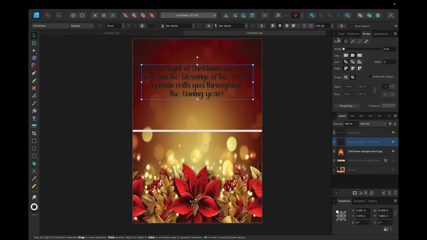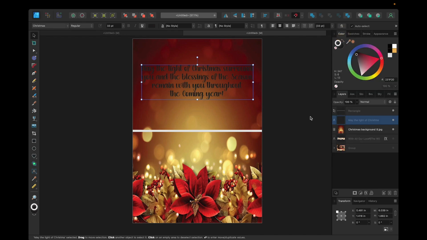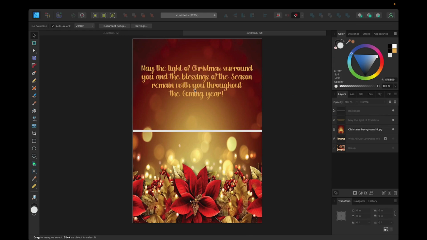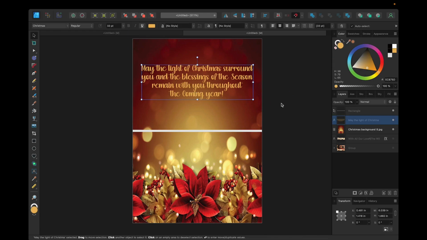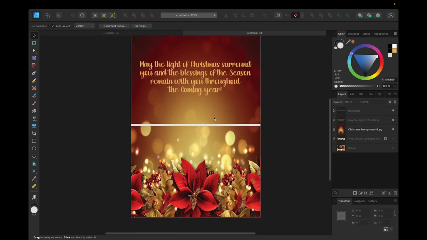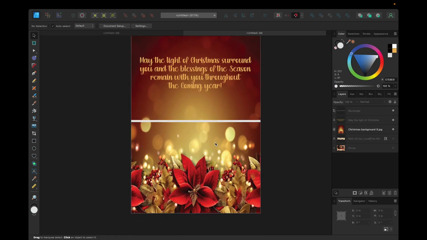But we're going to change the color of this to, let's see what this gold looks like. Okay, so let me take this outline off. Let's see. That's really pretty. I love that. Okay, so I think I'm gonna leave it like this with the gold font. What we're going to do is use this same background for the back page.